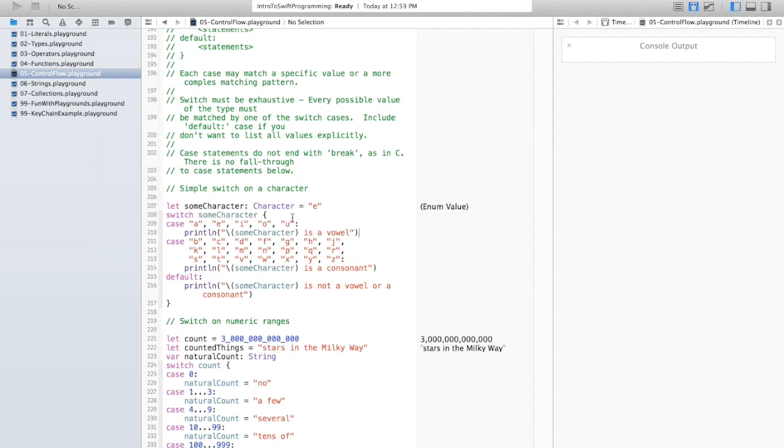Okay, so if it doesn't match A, E, I, O, or U, then it's going to move to the next case and it's going to compare the character against all of these. If it matches one of those, it will print this. And then finally, if none of the explicitly stated cases match, then you can also specify a default down here. And the default will be what is run if nothing else matched.